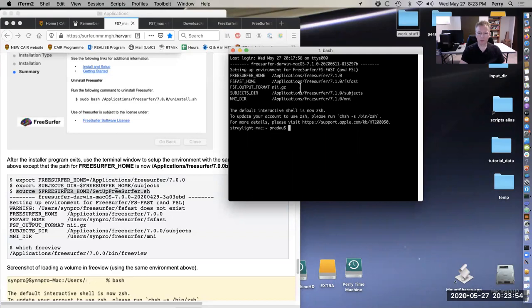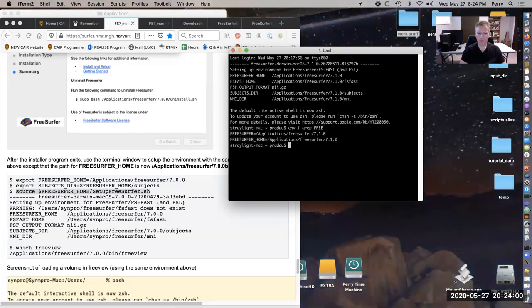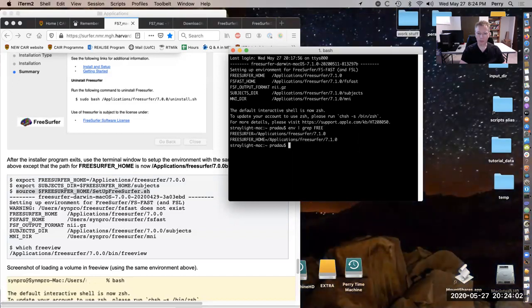And now we should be able to find those variables in our environment. So we do have a Freesurfer and we do have a Freesurfer home, and we can also check for the subjects directory. Yes, so it all looks good to me.